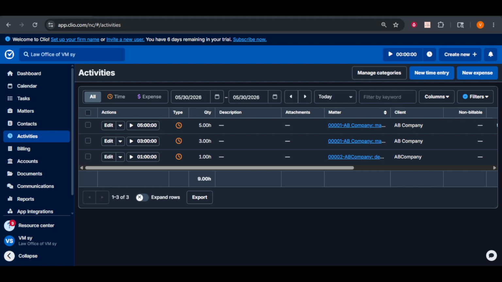First, you'll need to navigate to the Activities tab. You'll find this on the left-hand side of your Clio Manage dashboard. This is where all your time entries and related activities are stored. Clicking on it will open up a comprehensive view of all your tracked time entries, so you can easily see everything you've logged.